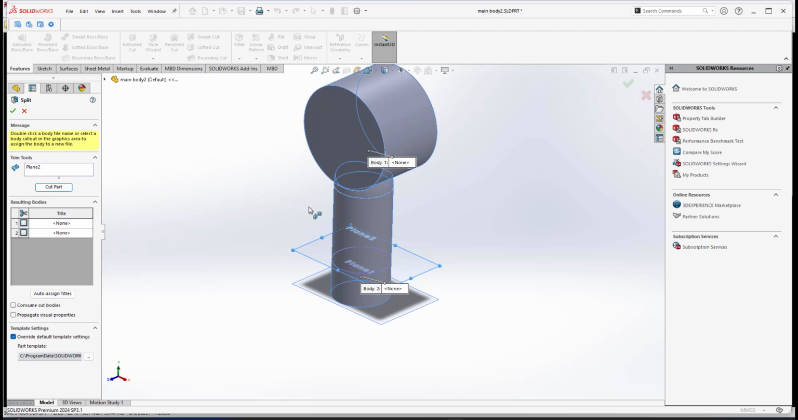Okay, please take note of this. I already used plane 2 as my cutting plane to split this one body into two bodies, because the bottom one I want to make as a separate body, which is the water container. I must check here. I already selected plane 2. I already clicked cut part, so SolidWorks already detected two parts here. We have a top part and a bottom part.